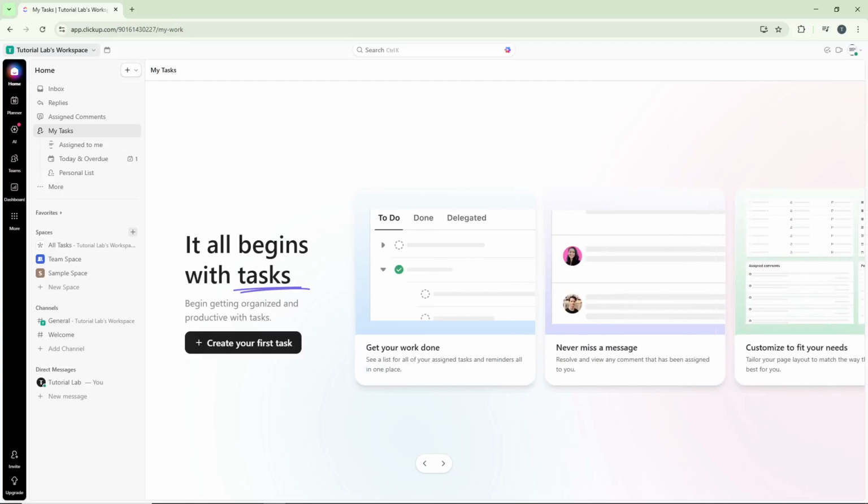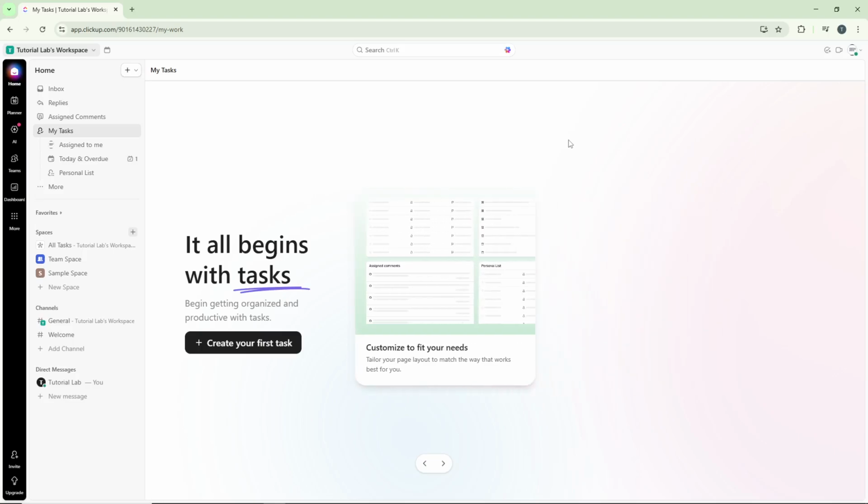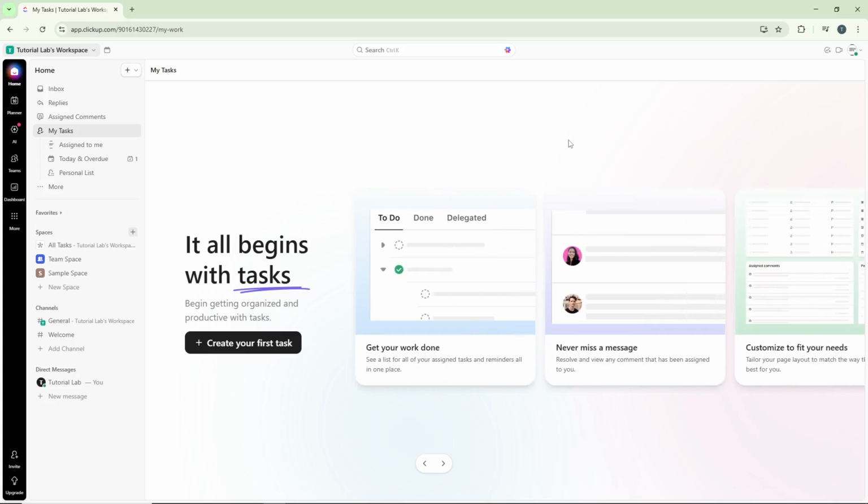Welcome back, everybody. Today, I'm going to teach you how to integrate ClickUp with Notion. This integration allows you to streamline your workflow by connecting two powerful productivity platforms, making it easier to sync tasks, projects, and data between them.